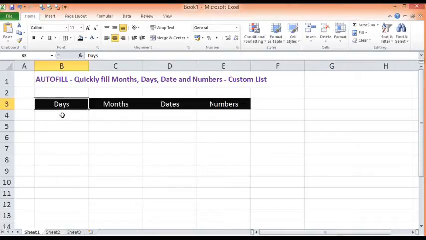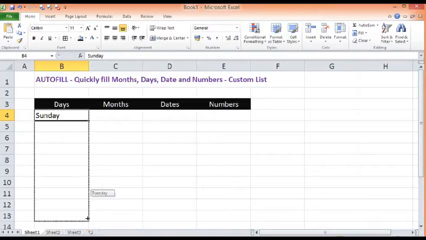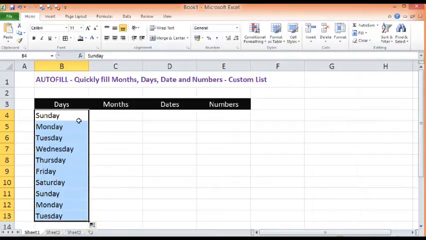Here in column B, I want to populate name of days. So I will type just one value like Monday or Sunday. Now, if I select this cell and I move my pointer to right hand side, then I can see that pointer sign is changed into plus sign. I will select here and drag towards down, and we can see that we can easily and quickly populate name of all the days.